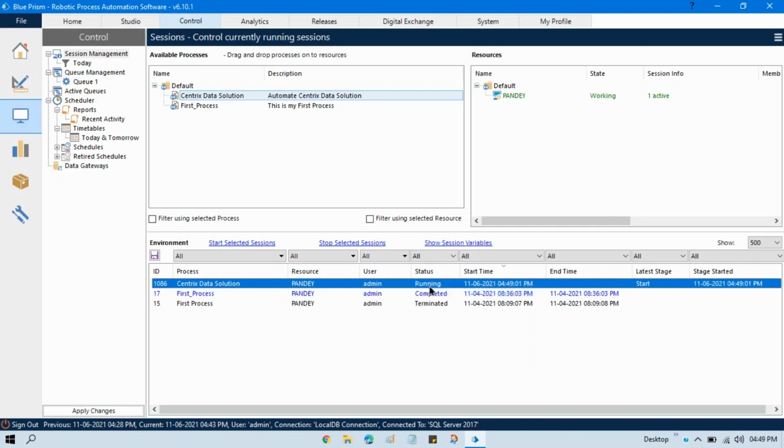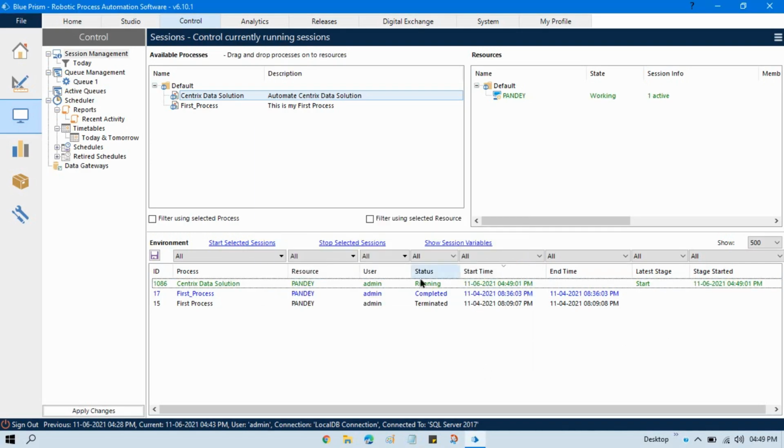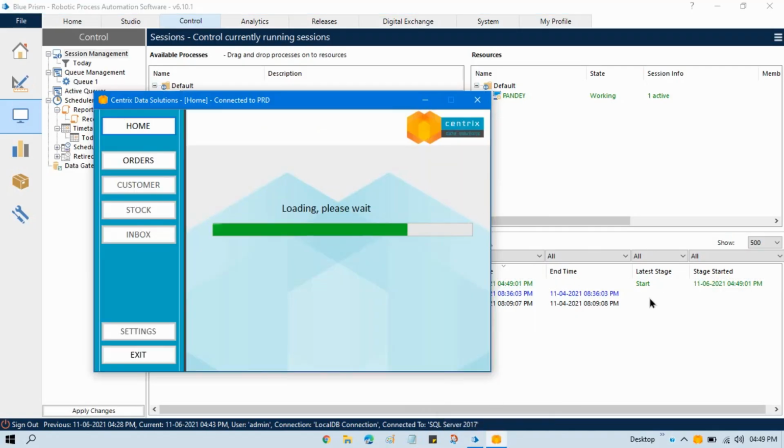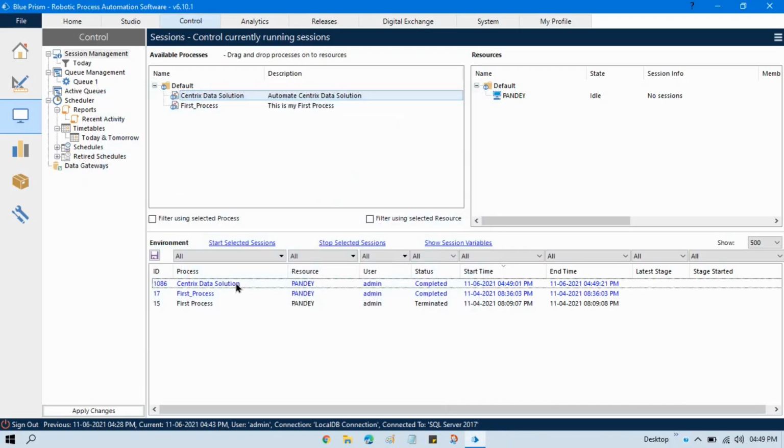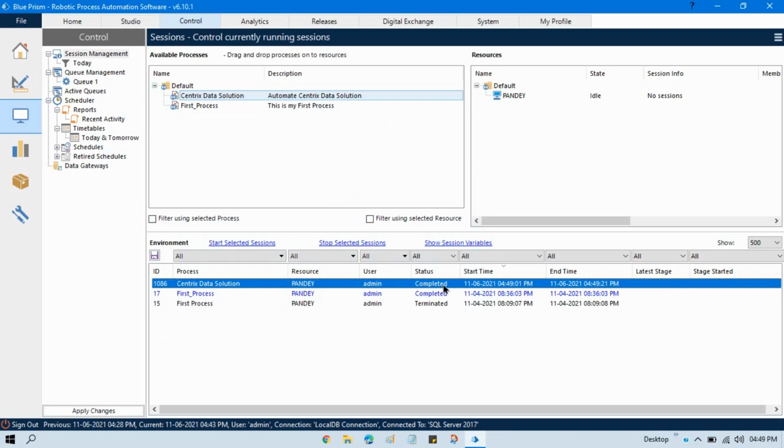And now you'll see it will show you the status that is running, and now you can see it has started running, logged in successfully, and it is going to read the Excel. But I believe we have an Excel with a different file name, so after some time it will throw an error, but it will complete. So here you can see it is showing completed, but there is an error here.